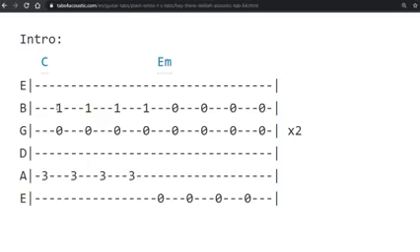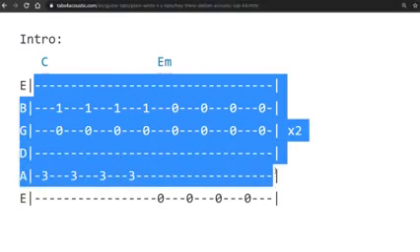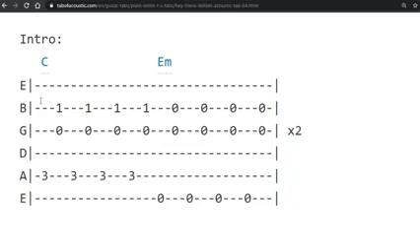So there you go. This is the basics of tabs. There are many other symbols other than just numbers. There's the letter H and the letter P. Those are for another episode. They also pertain to what you should do on the guitar. But here are the basics, and I hope it helps you learn more songs, learn more chords, and learn more riffs on the guitar, and play your way, practice your way to your mastery.